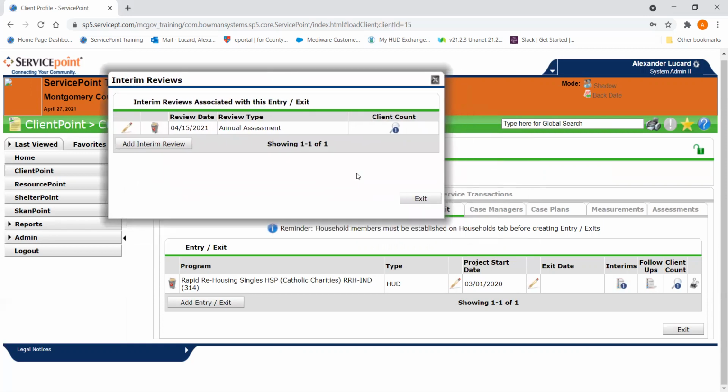And he did have an annual assessment done on 4/15/2020. So what's wrong here? It's 2020 was when he came in, and in 2021, he had his annual assessment. Well, if you remember from the previous training, an annual assessment has to be within 30 days of their actual year anniversary. So it can be up to 30 days before, or it can be up to 30 days after.